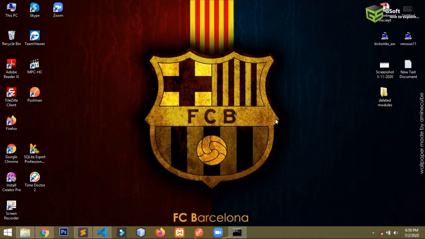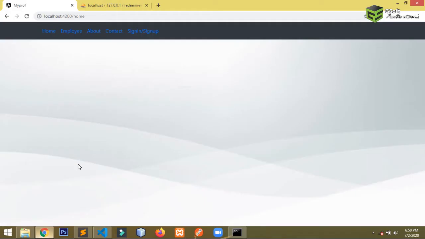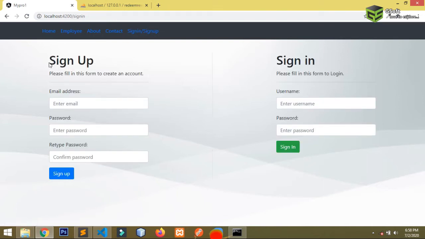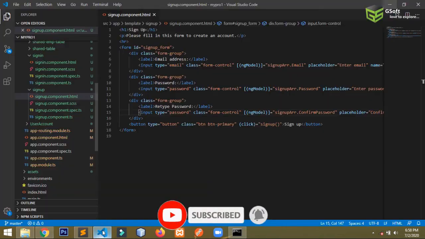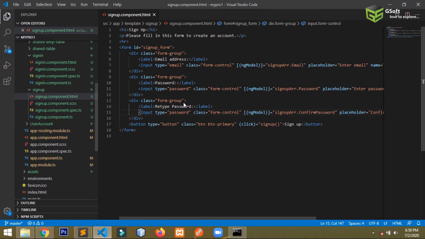So guys, basically this is my project here, and in the last video I've already shown you how you can pass data from parent component to child component or from child to parent component. If you haven't seen the video, I'll provide the link in the I button. You can go and check the video there. So I have already created components with the names sign up and sign in. These two are child components. Let me show you. This is my HTML part, this is my sign up component, you can see here.